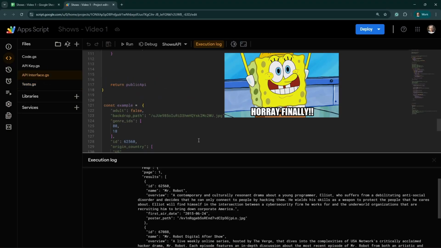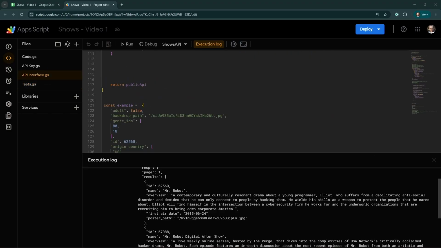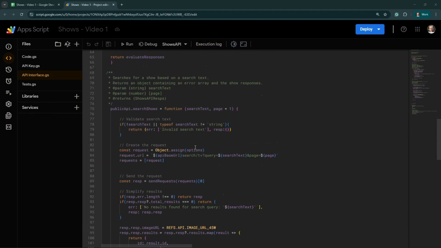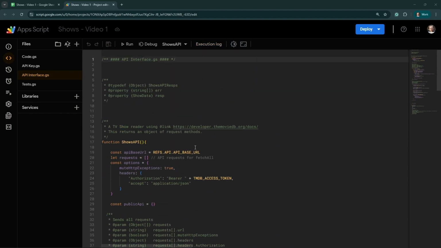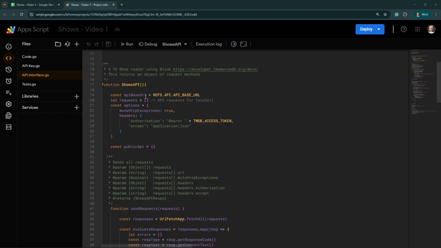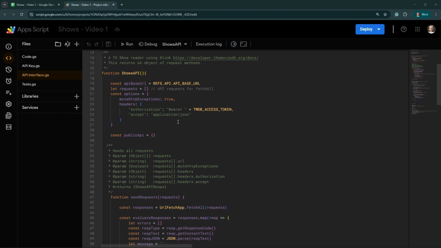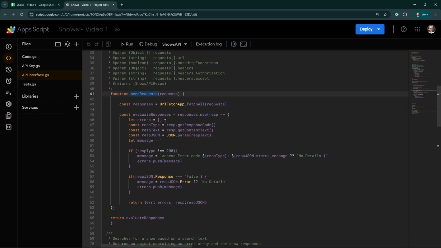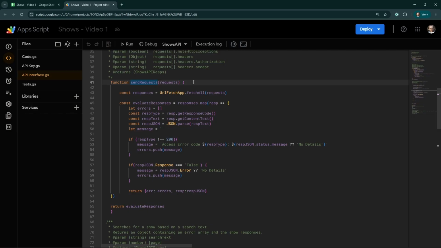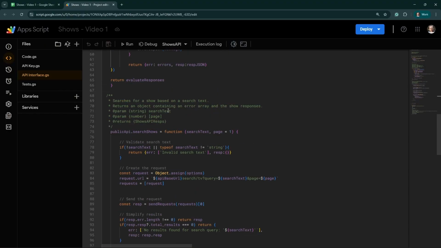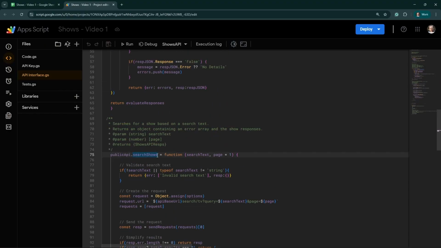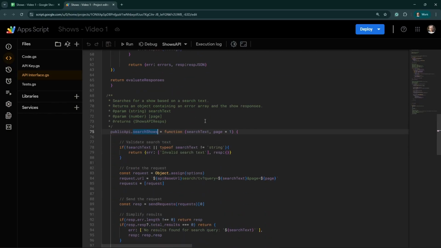So back to our API interface, and our main task today is to get the show by its ID. In our API, we've currently got this information here. We've got our shows API and our basic API info up here. We've got our send request to URL fetch app to draw a bunch of API requests using URL fetch all here. And then each one of these methods inside our function is going to call the API.